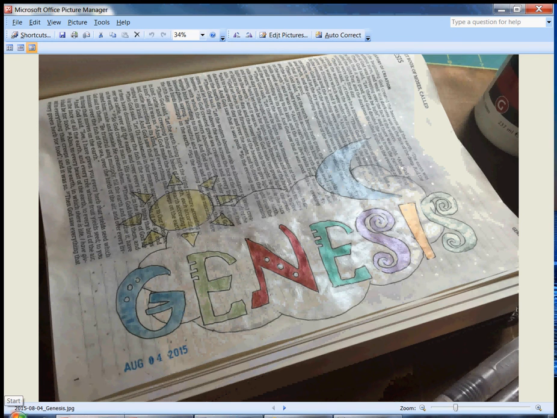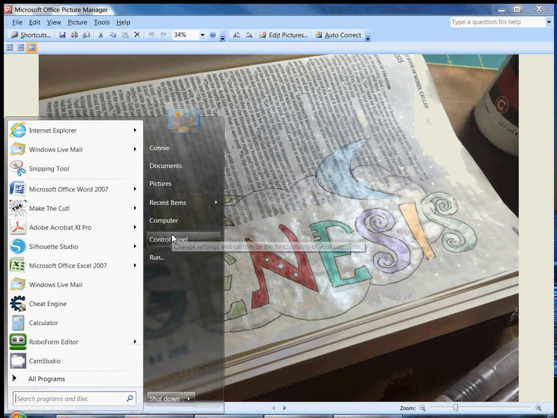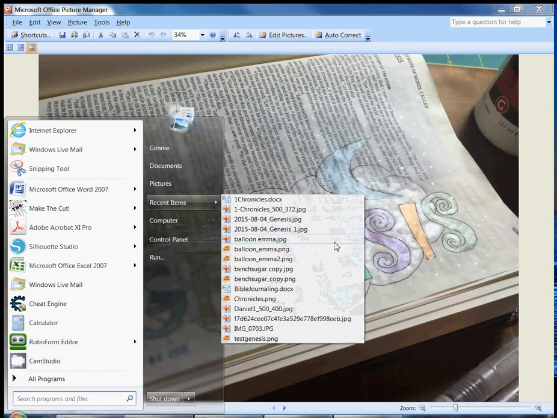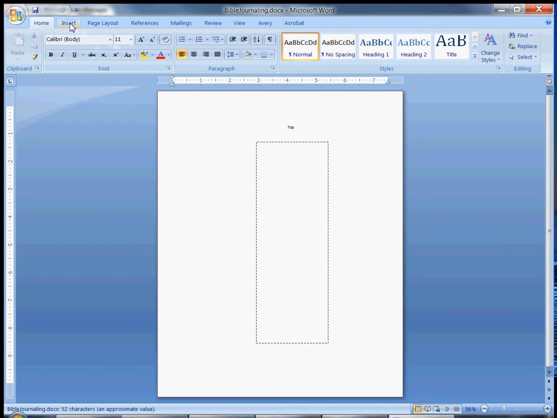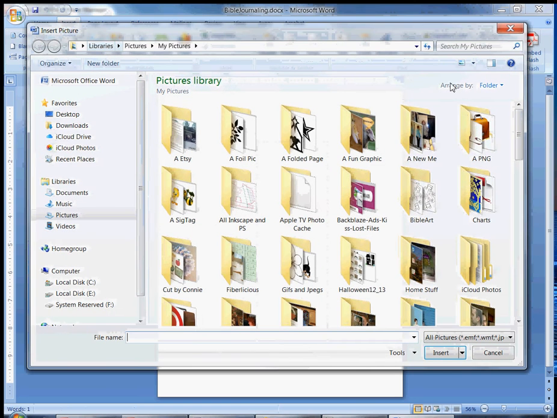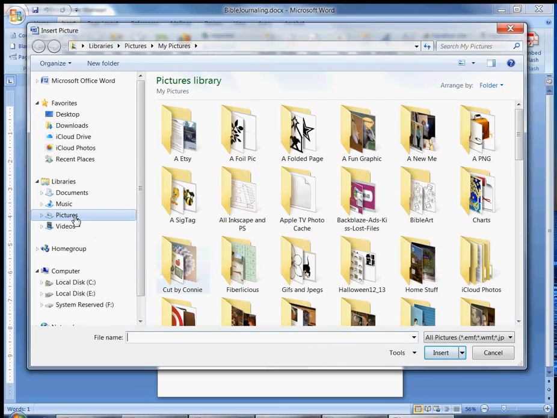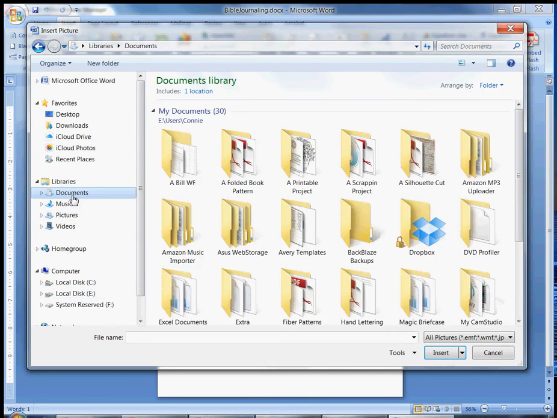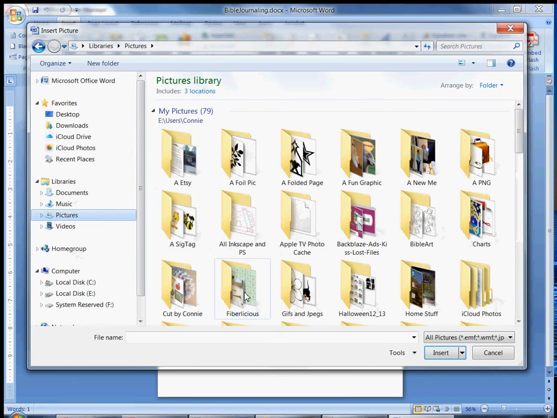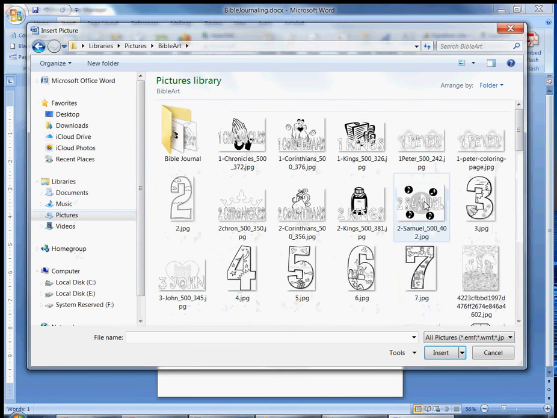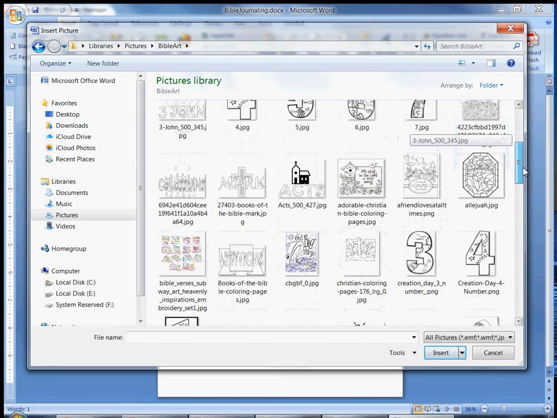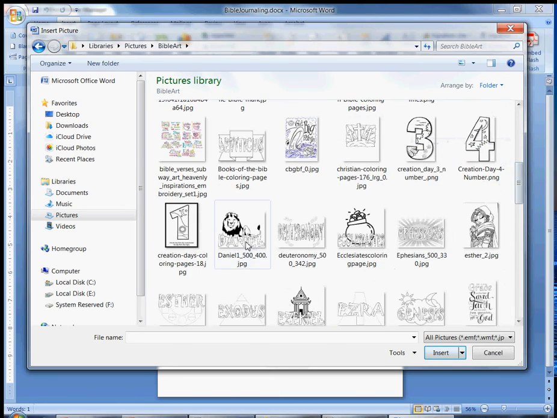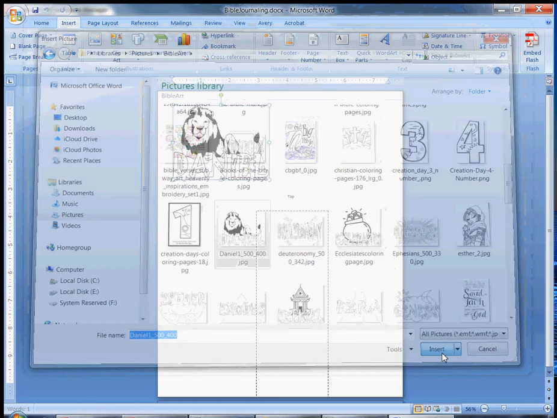So let me now show you a harder image. I'm going to open up my Bible journaling document again, and I'm going to say insert picture. Let me just go to my pictures and my Bible art. And I know from testing before, when I did another one, Daniel, that it was a harder one. So let me insert Daniel.